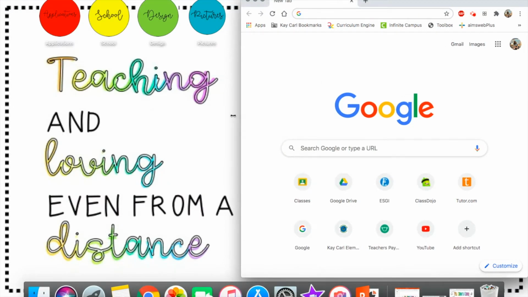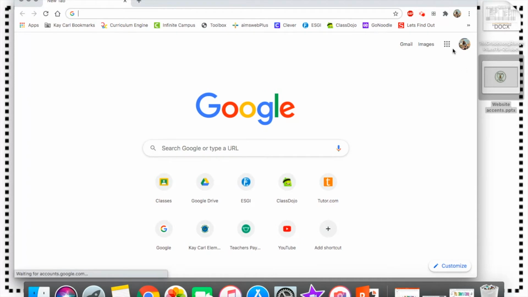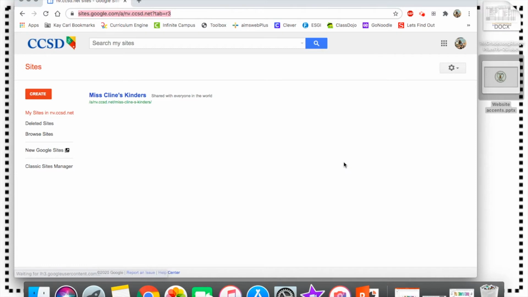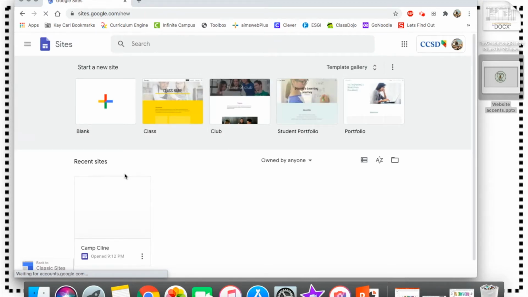So I have a new window open here. Once you're logged onto your Google, if you go into your apps here, there's one called Sites. And if you can't find it, I just Googled Google Sites and it'll give you a link to that as well. For some reason, mine takes me to what the old Google Sites looks like. I think I made one in college or something. So I click on this new Google Sites and it takes me here.